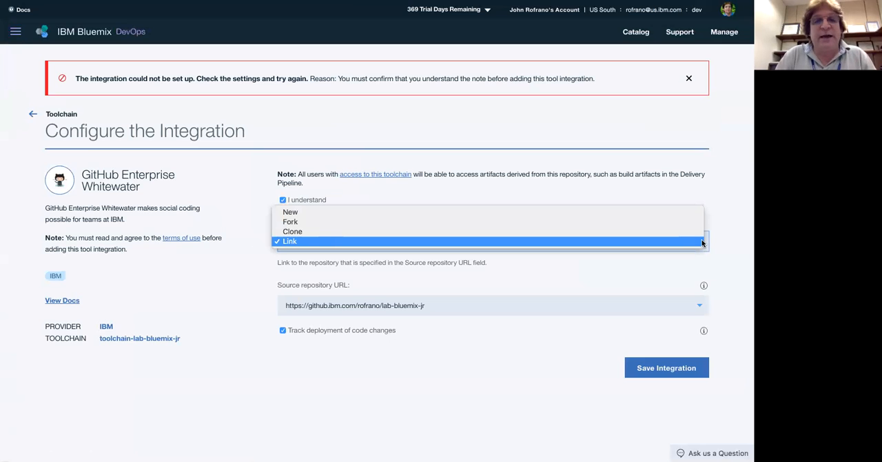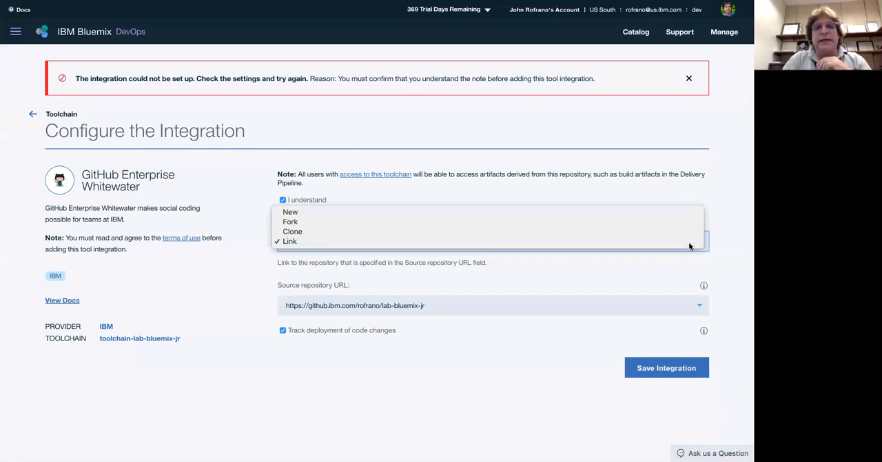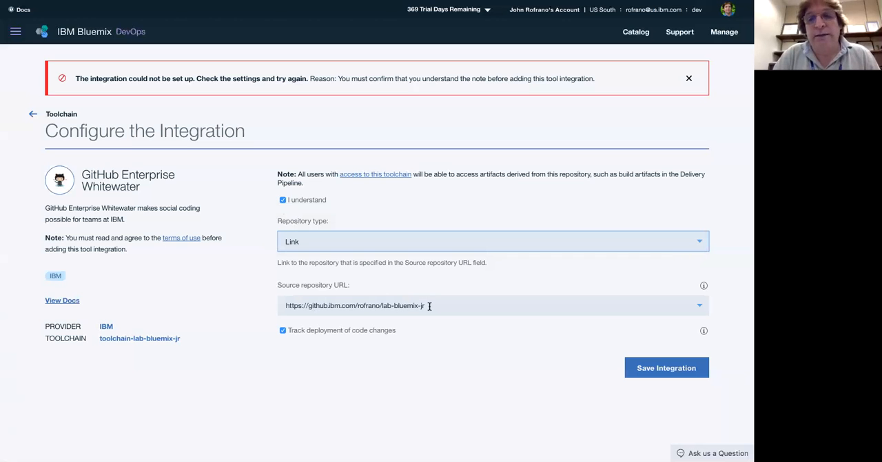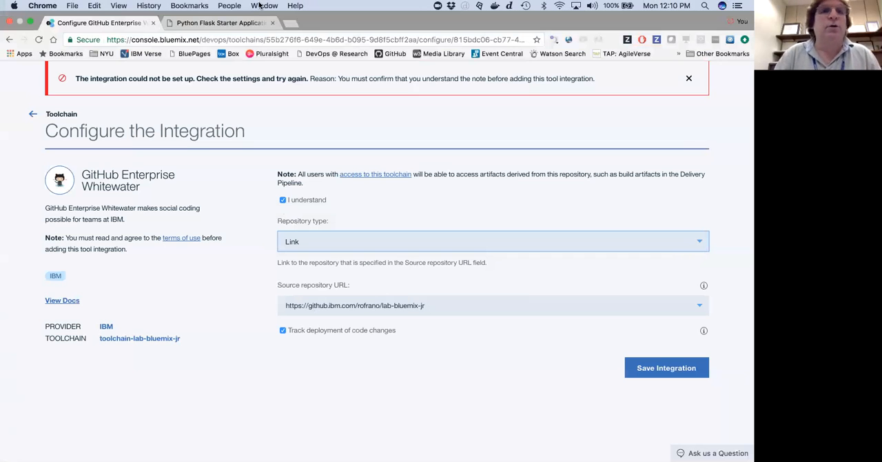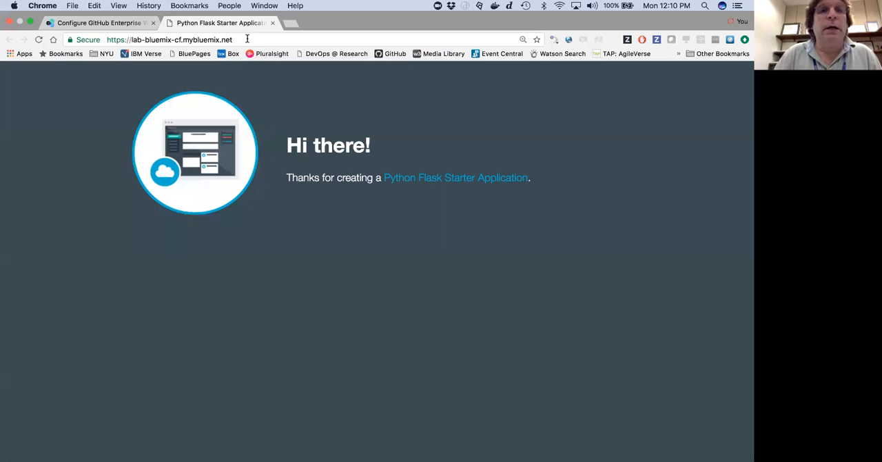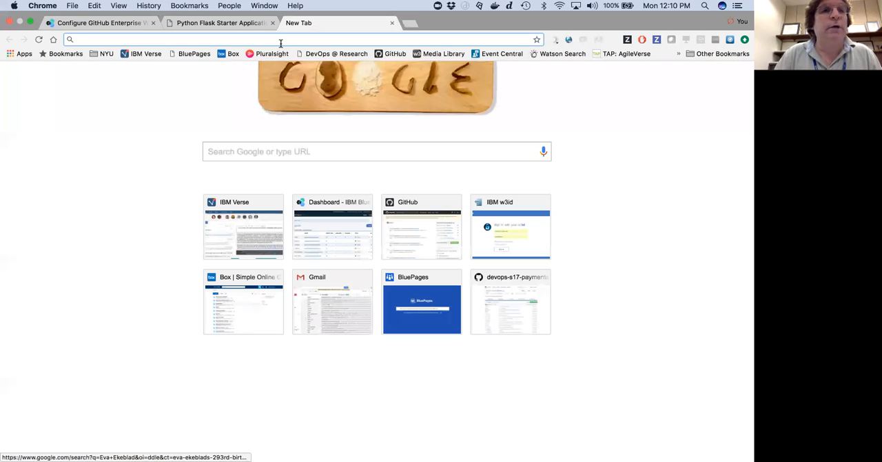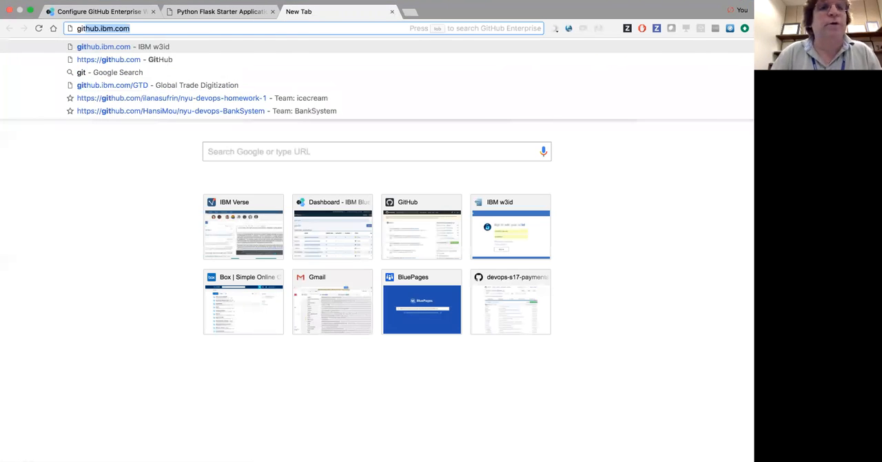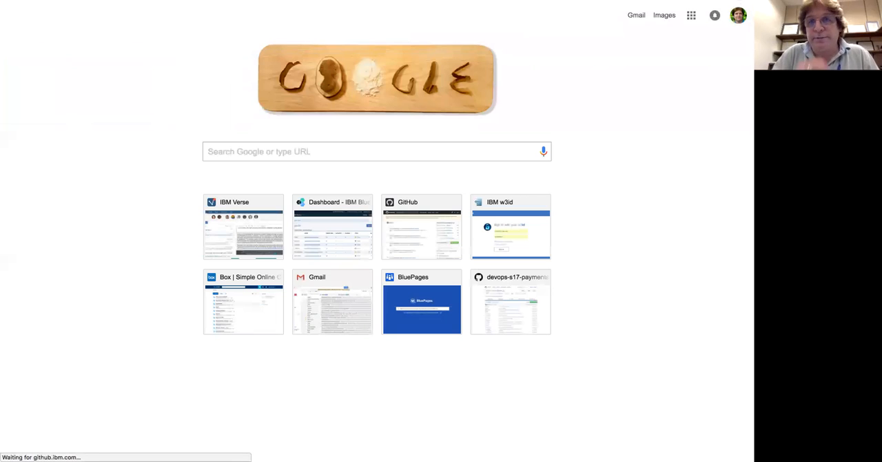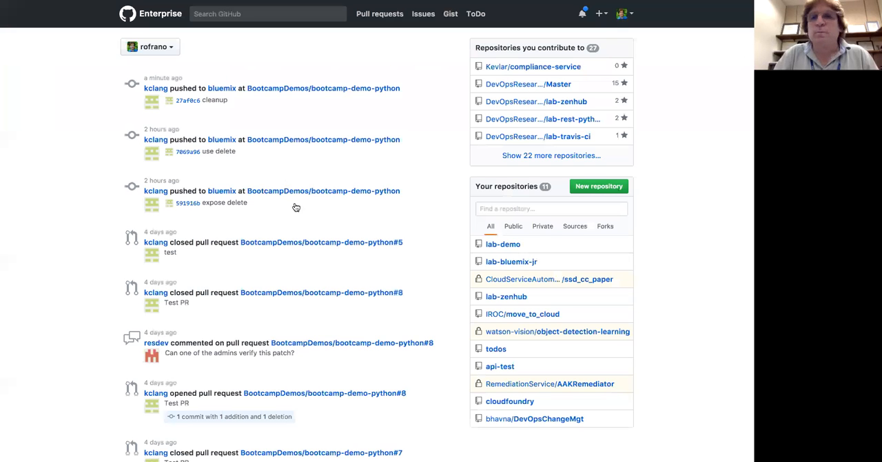Now notice, I get the opportunity here to start with a new library, fork an existing library, clone an existing library. I'm gonna link to some code that I already have in my GitHub Rofrano lab BlueMix JR. So let me go up here and back. Let me start a new thing here and go to GitHub. Just wanna show you where this stuff is. So these are, which are mine? Lab, BlueMix Rofrano, JR, this one.